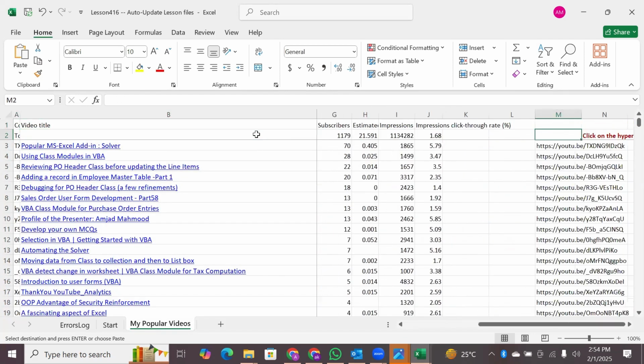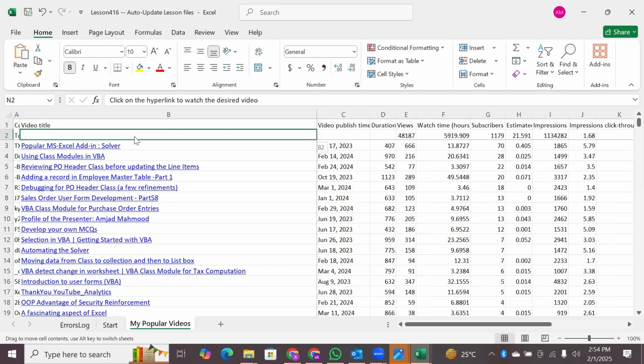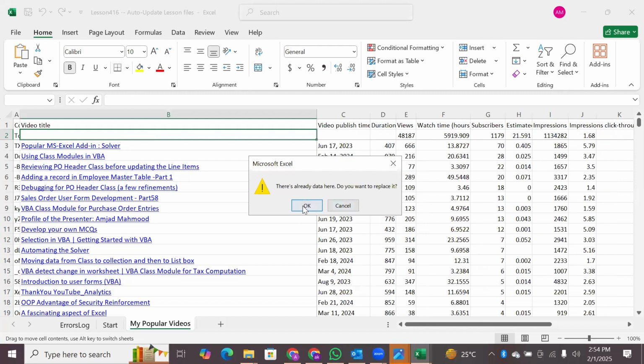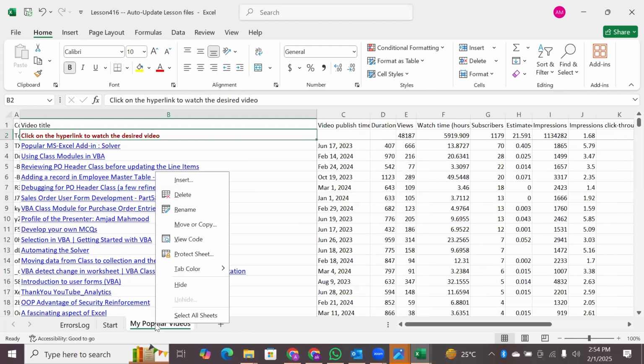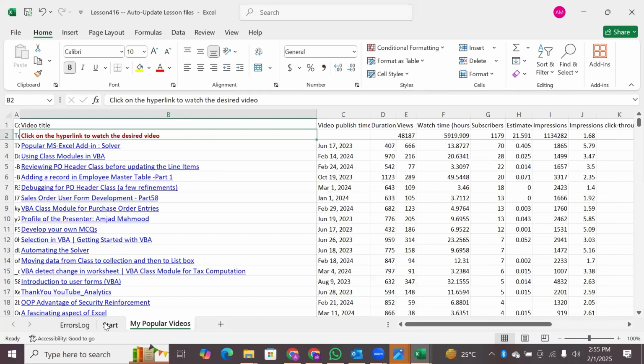How does it happen? The code is available. You can see in the event of worksheet activate. If you click on the worksheet activate in here, you will see that this code ensures that the hyperlink is placed on all the video names, right, in the column B. So this is the column B, which is being used in hyperlinking, and every video is hyperlinked by simply entering back into the video. So you have done it there.